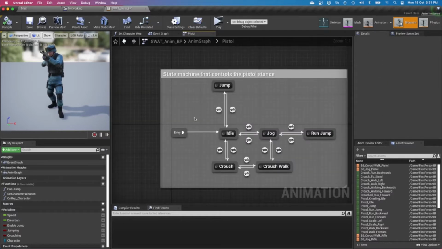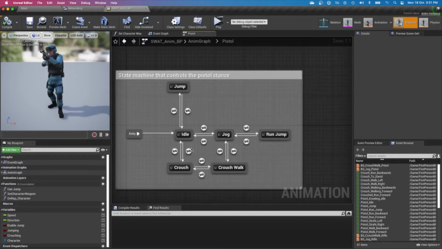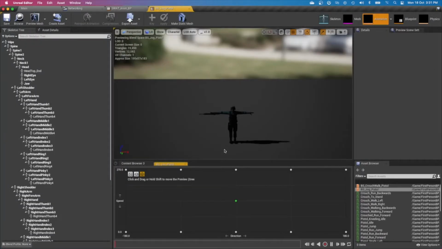We have a basic state machine that will move between idle, jogging, running, and jumping. Just quickly inside the jog, we have blend spaces, which allow us to move the character around as necessary, and it's pretty much identical for the rifle.